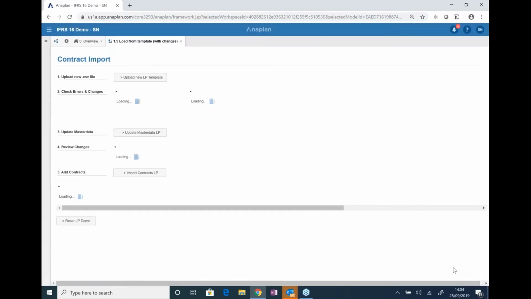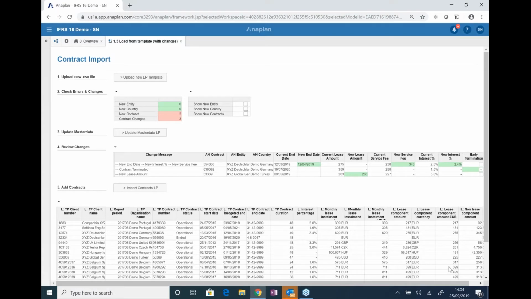So of course, there will be potential amendments to a previous import. And there will also, of course, be new information for the new period that's being imported. And in this case, we can see that there are 2 new contracts, but we also have 3 contract changes. And those contract changes are highlighted in this section here. Within this section, we can see the change message showing us that it's a new end date that has been changed. And we can see that here in terms of the new end date that has happened.